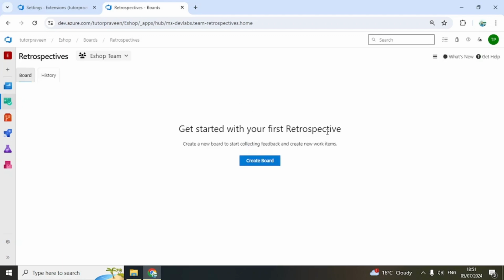Now it is asking me to create a board, right? So before we do that, now retrospectives, why do we do this? What is retrospective? Basically, retrospective is to look back and see how you have performed as a team in a sprint.